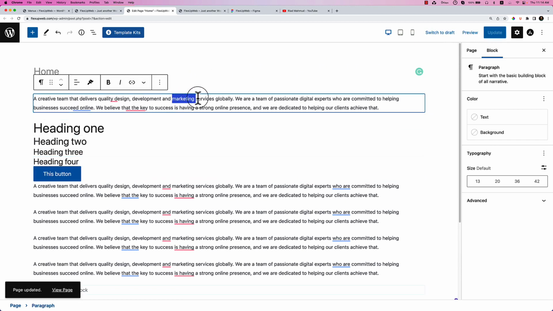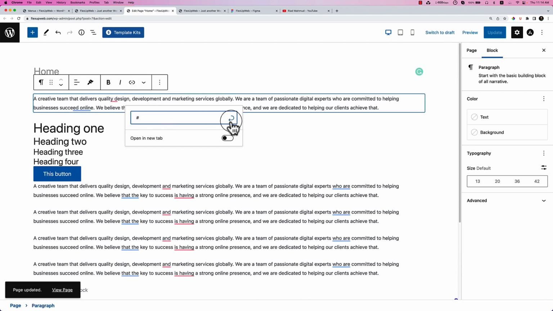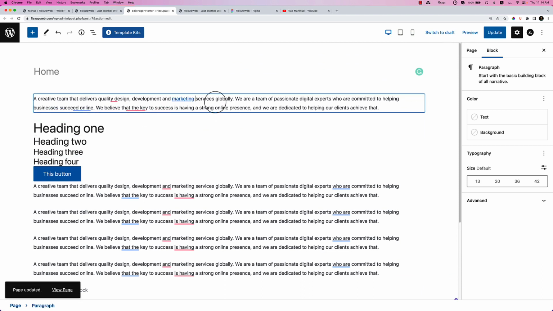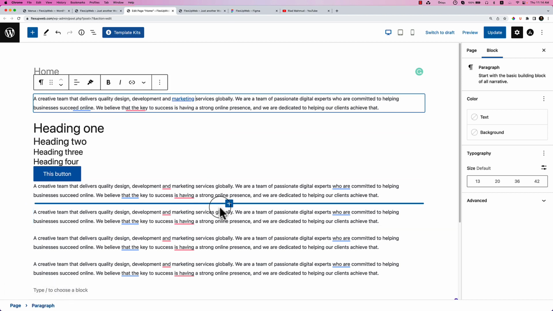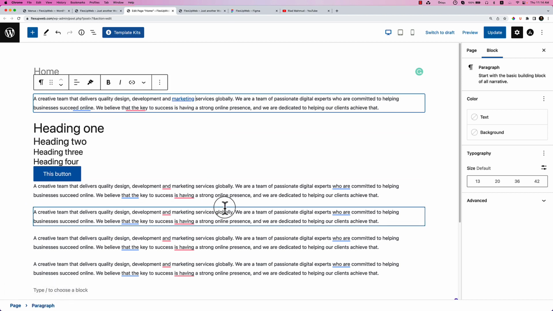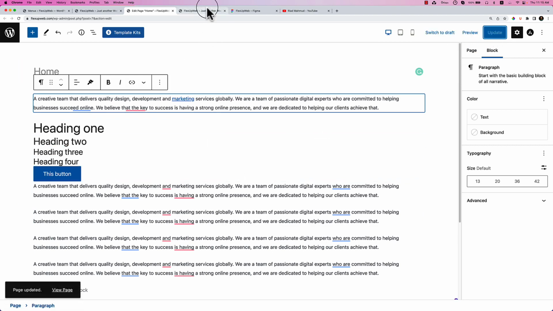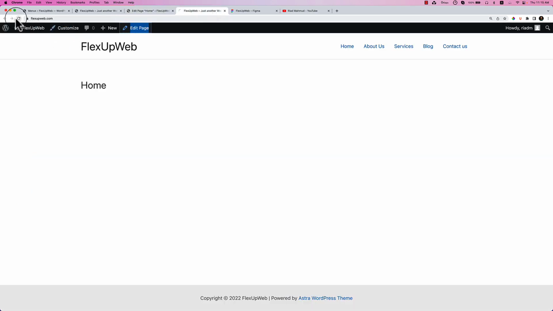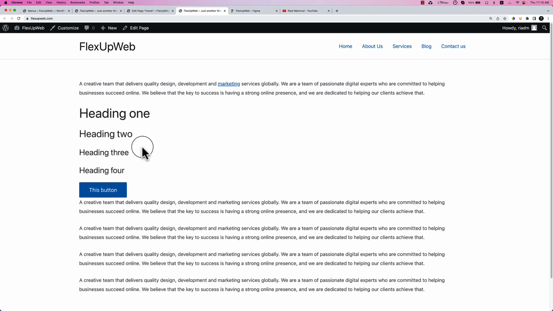Okay, before updating I would like to add link here so that you can understand exactly what kind of color it will be displaying when we change into our link color as well. Now that's it. So if I go to our front page and reload the page here, our website looks like this.